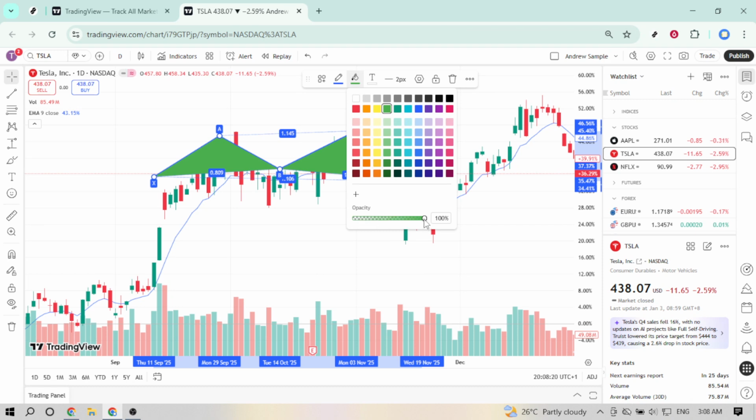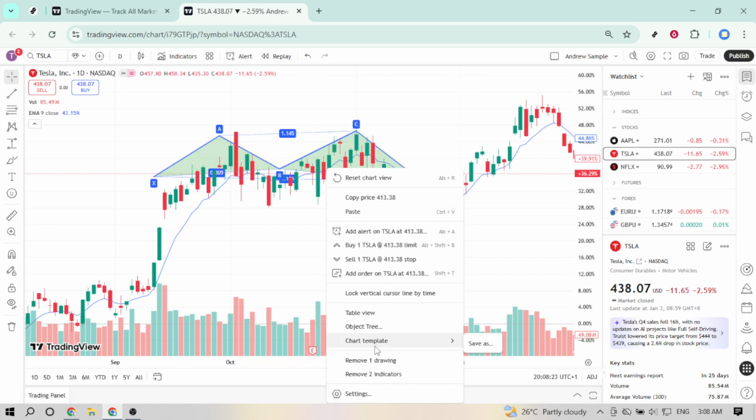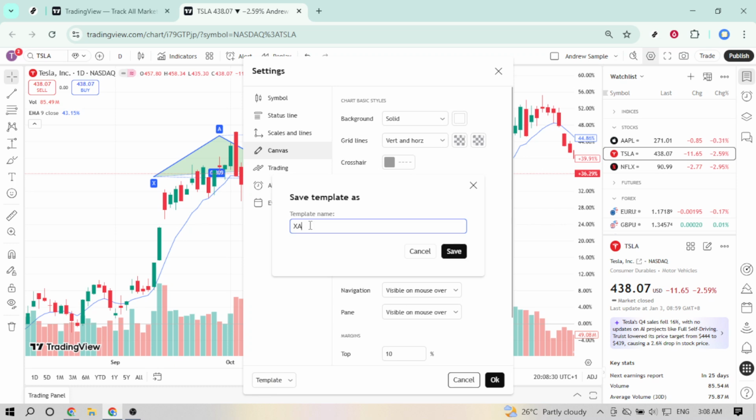When you're happy with how it looks, right-click on the drawing to open its context menu, then click Settings. In the Settings window, look for the Template drop-down. This is the menu that lets you manage reusable presets for this specific tool. Click the Template drop-down and choose Save As. Enter a template name that makes sense to you, something descriptive so you'll recognize it later, and click Save. That's it, you've created a drawing template.